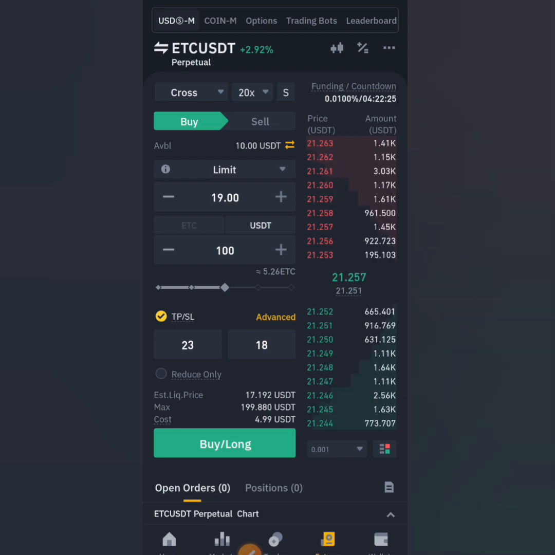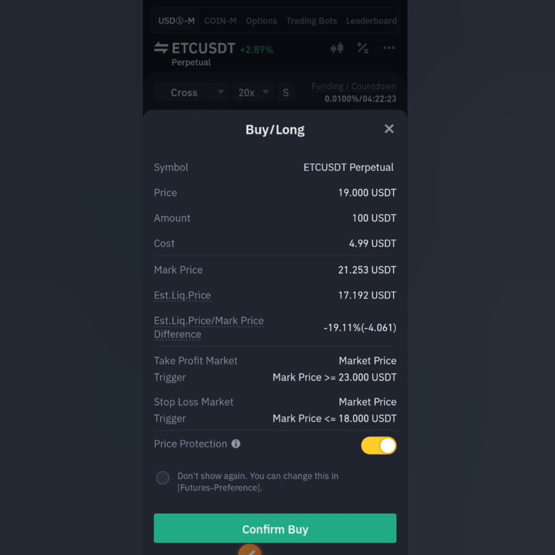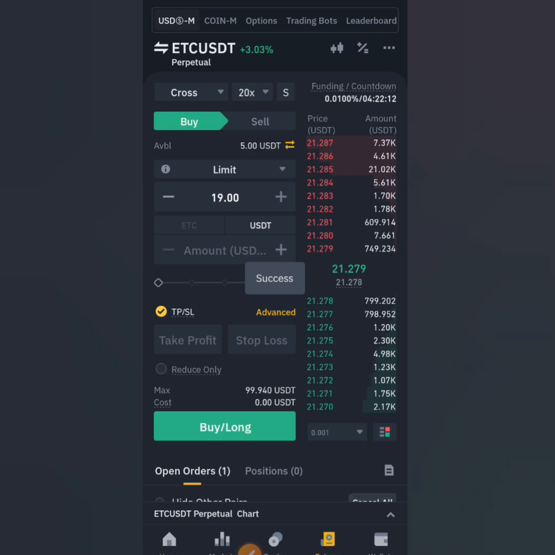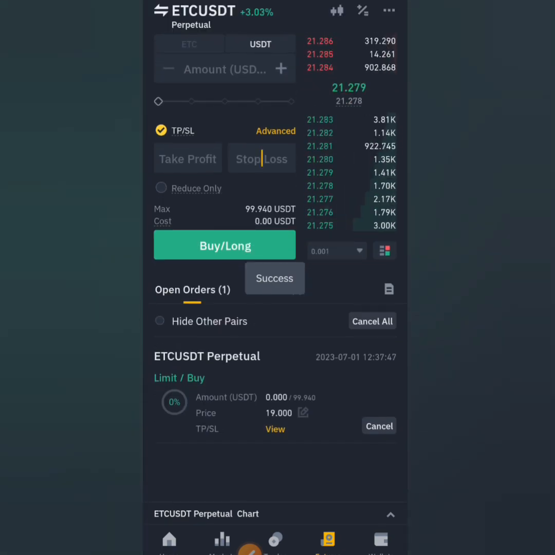So click on buy long. When you click on buy long, you have all the information you need here. You can see the liquidation price where you are going to get liquidated. You click on buy, and this trade is open. When this trade is executed, let's assume the Ethereum Classic price just hit down to $19, my trade here will be executed.